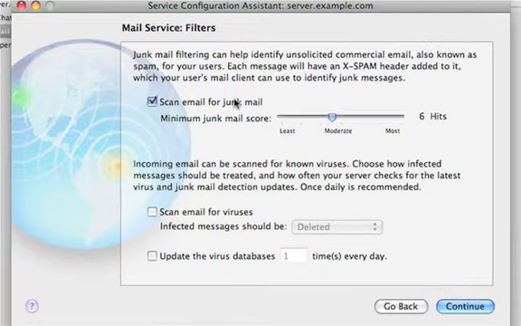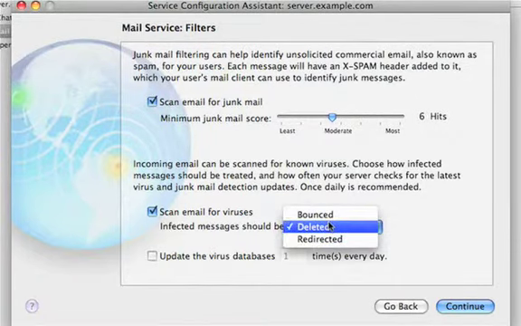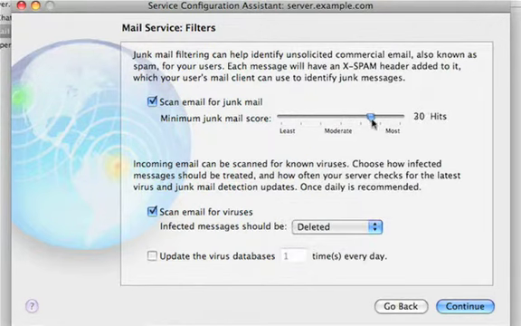You can enable junk mail and virus scanning. This will allow any incoming email to be scanned for junk mail possibilities based on some online databases and some Bayesian databases that are collected on the machine itself, and also for viruses using ClamAV, one of the open source virus scanning applications. You can also determine what happens if you find a virus. Does it get bounced? Does it get redirected?